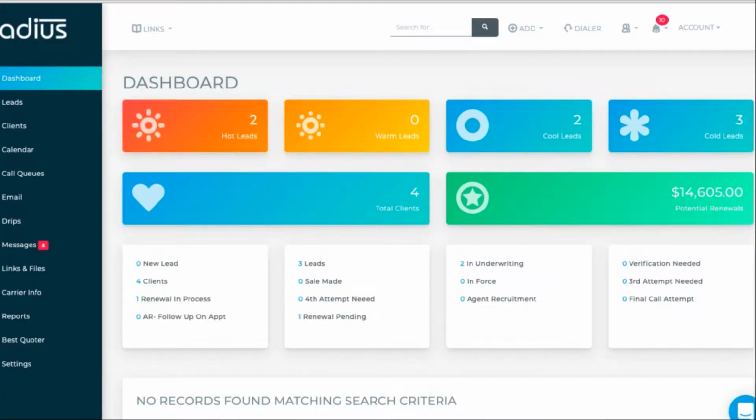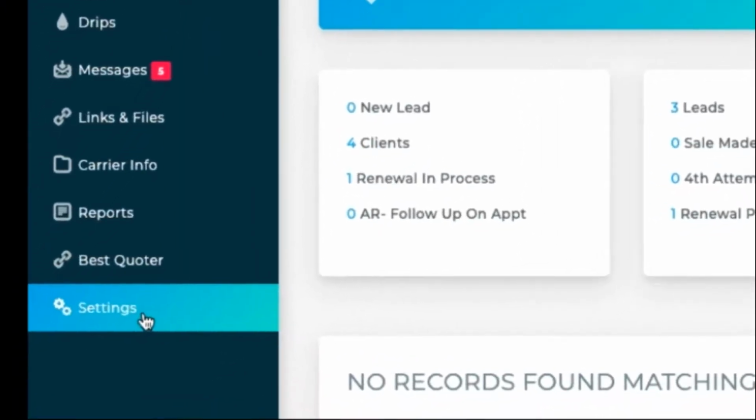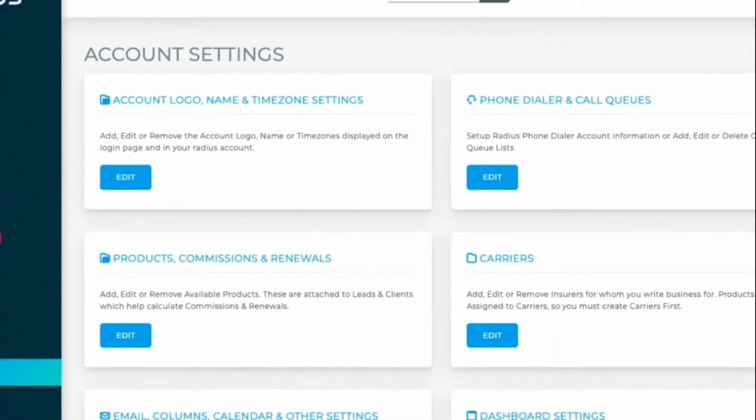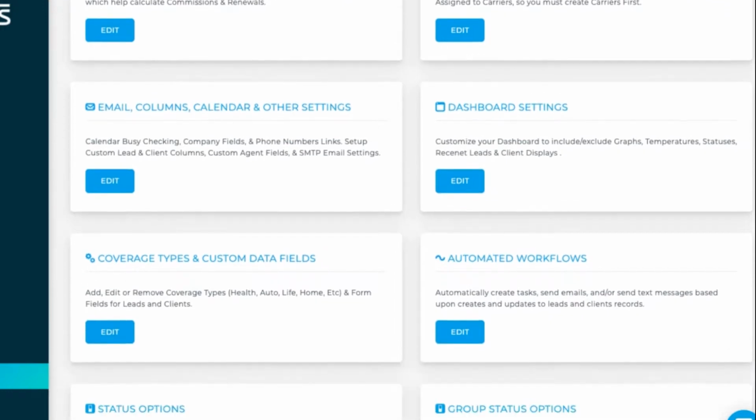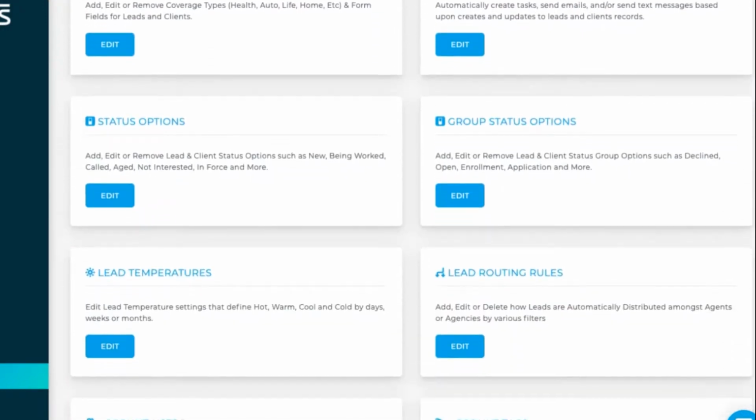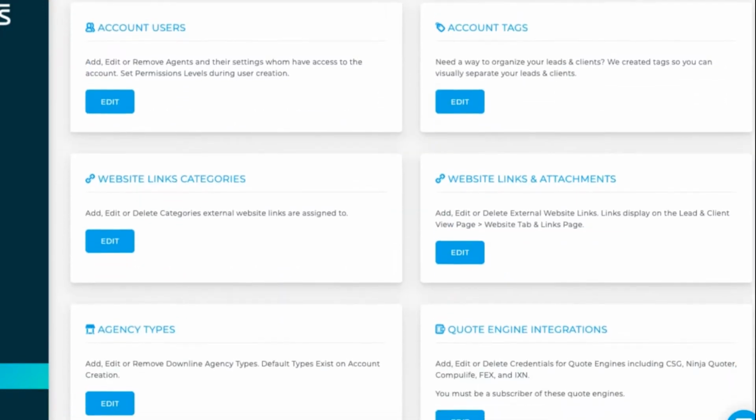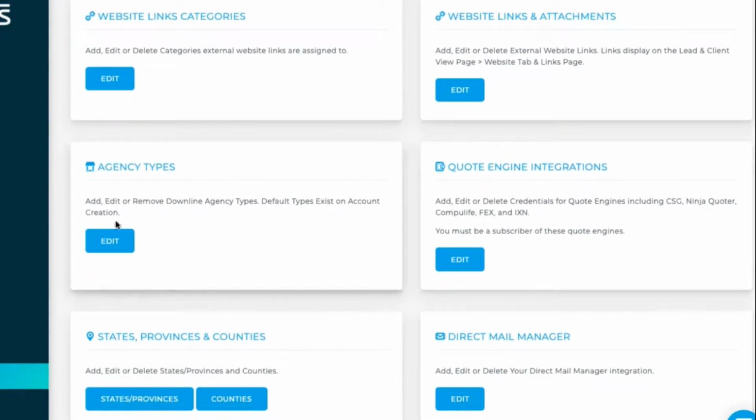In Radiusbob, you can create downline agencies for organizing your agencies, teams, departments, and other groupings of users. If you want to set up agency types to define these groupings, go to Settings, Agency Types, Edit.